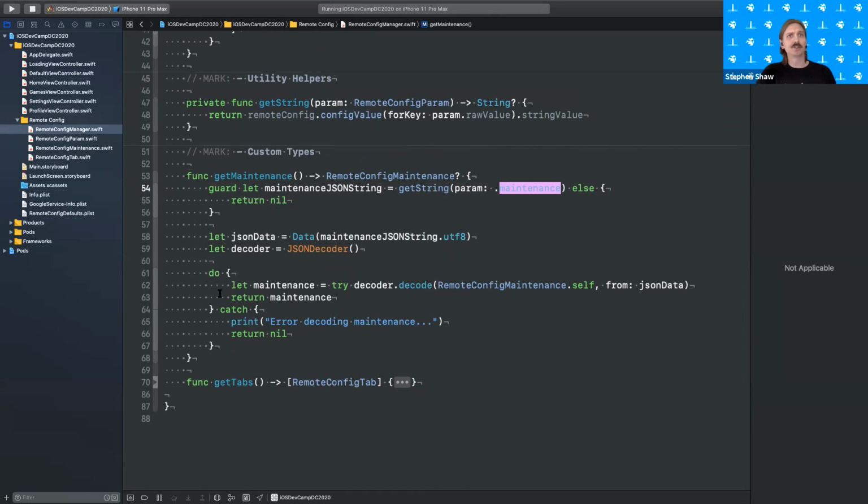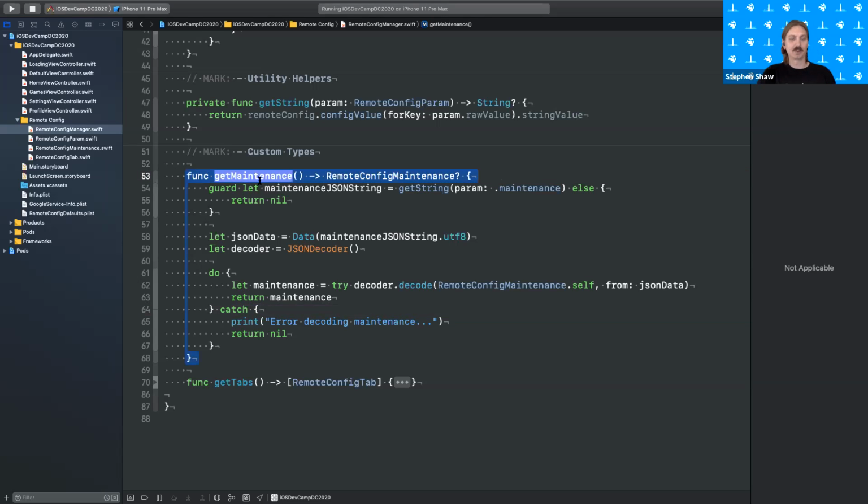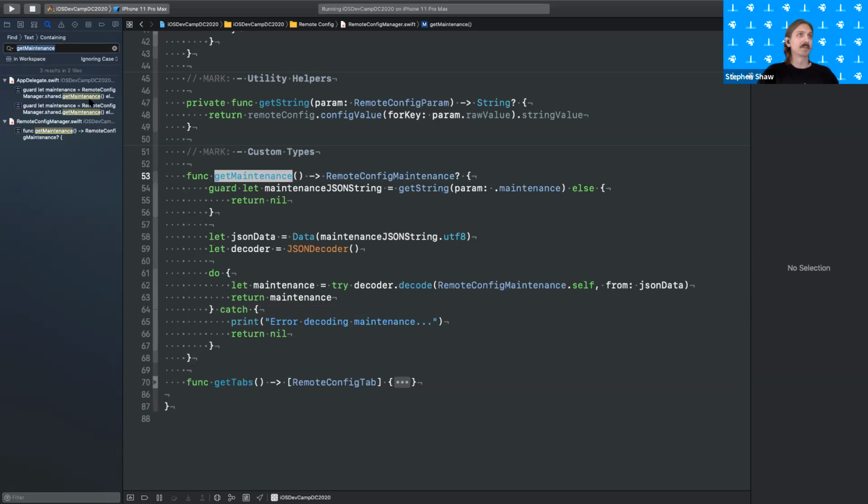And then we're going to do a very familiar thing here where we try to decode that JSON into our remote config maintenance type here. And if we're able to, then we will pass that back to the caller. I'll go ahead and jump over to where it's actually being called.